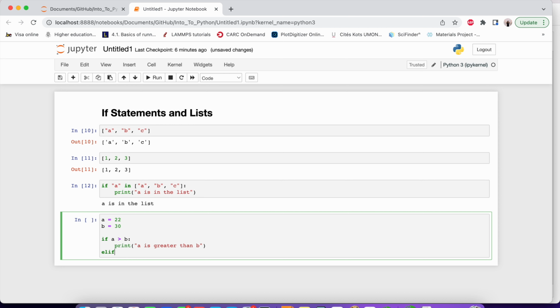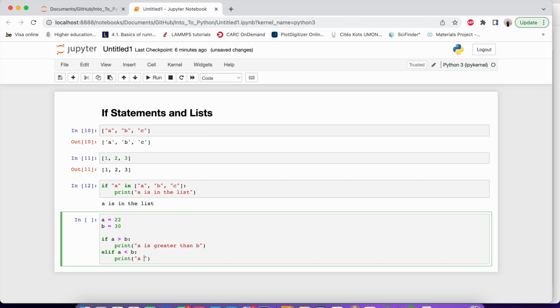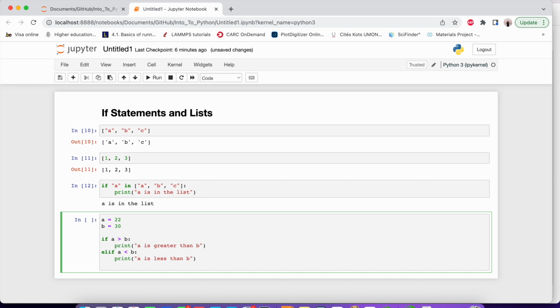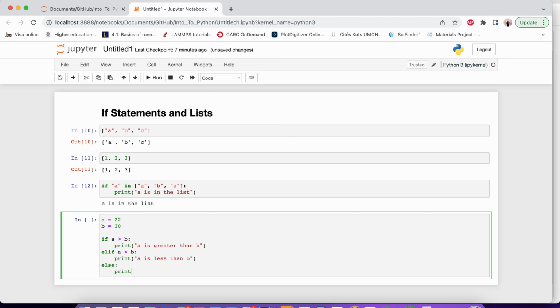We can then add an elif statement. A is less than B, print A is less than B. And then finally, we close it off with an else statement. So if it doesn't follow this first condition that we set and it doesn't follow the second condition, that's when the else statement comes in. Print A is equal to B.